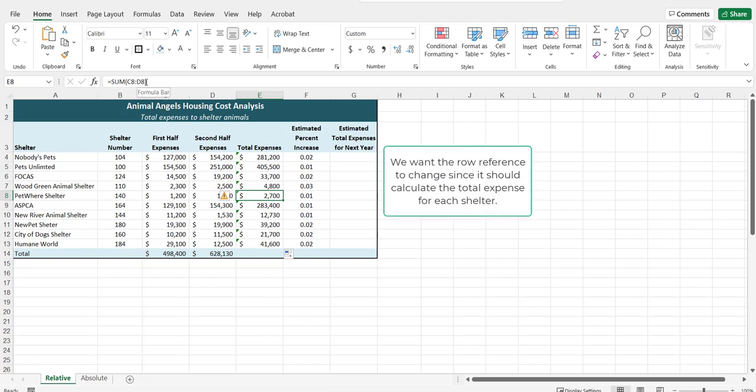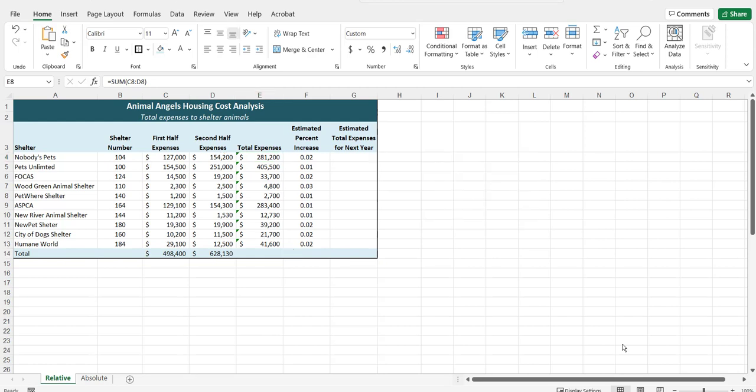That's because these are relative cell references, and as you copy them down the column, it will change the cell reference according to how you have copied it. So the relative cell reference changes relative to how you copy it. For this example of the shelters, we want that row reference to change each time the cell is copied down so that it pulls in the expenses for each particular shelter.